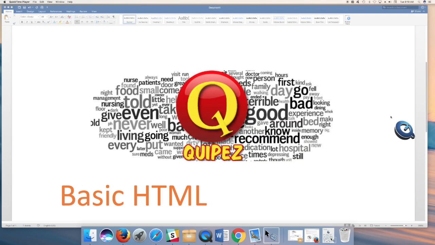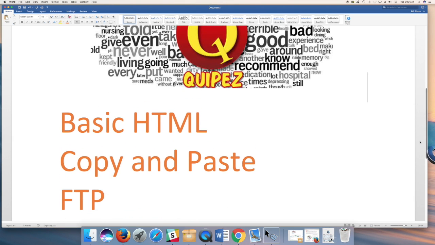Welcome to Quipez. This is a basic HTML tutorial on how to install Quipez in your basic website. You'll need to have basic HTML skills. You don't need to do any coding because everything we do is copy and paste. But you do need to know the various tags and elements within the HTML page. We'll be using copy and paste quite a bit.